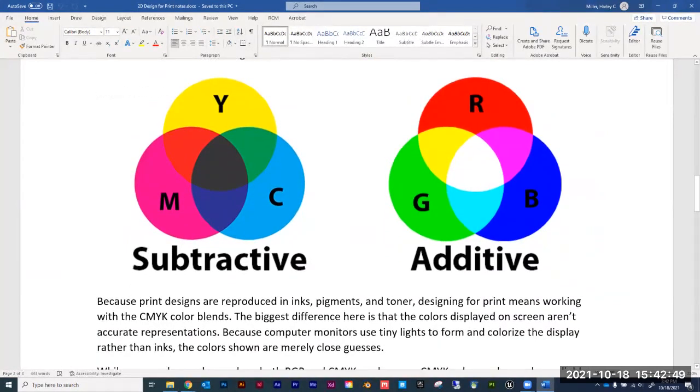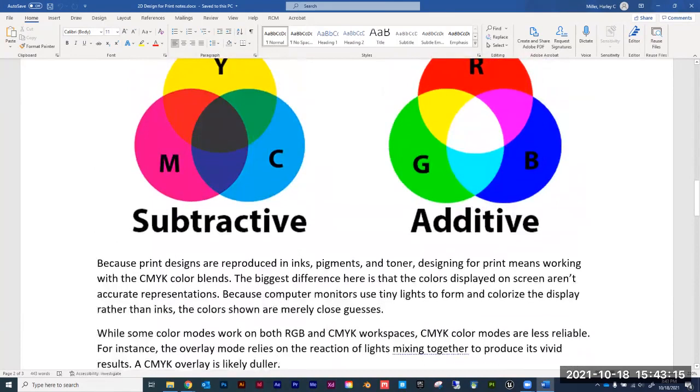So CMYK is like painting. It's all pigments that get mixed together. And then RGB is light. So when you combine them, they actually make white. This is just showing you how they would get mixed together to make things. Red and green make yellow. It is a little bit weird to think of it that way. But that's why it makes it a little bit more difficult to design for that.